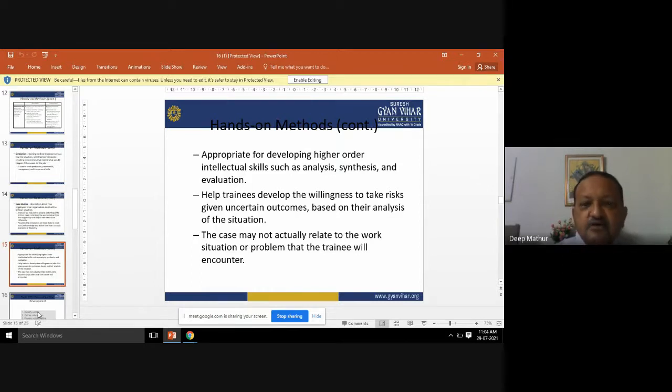The case may not actually relate to the work situation or problem that the trainee will encounter. Yes, case studies may be from different areas where they have to find out what type of problems they may face. It is not related with the work environment. That is also there.